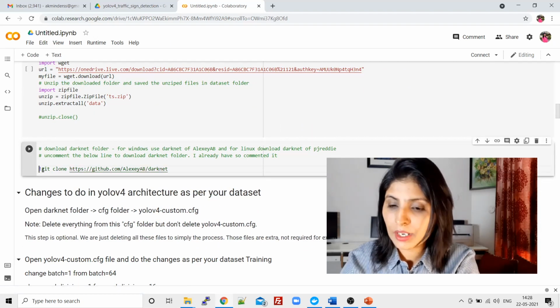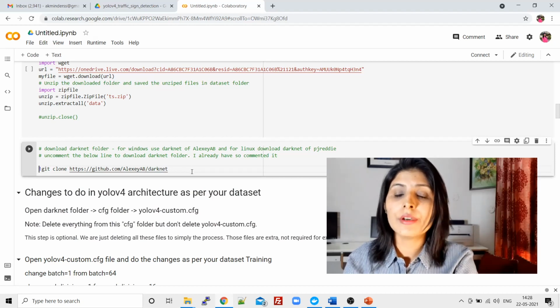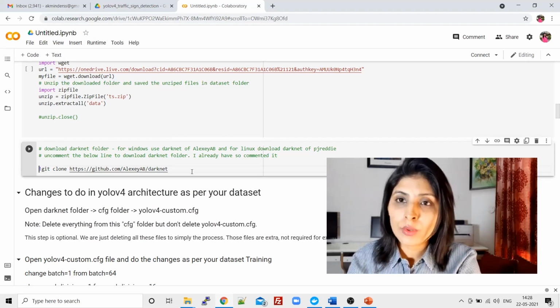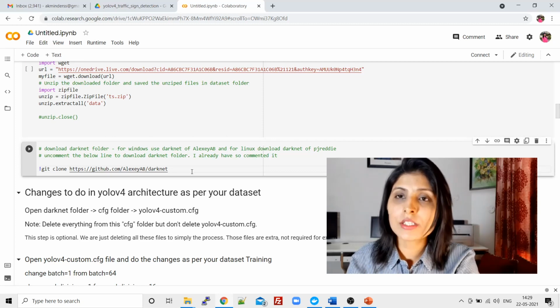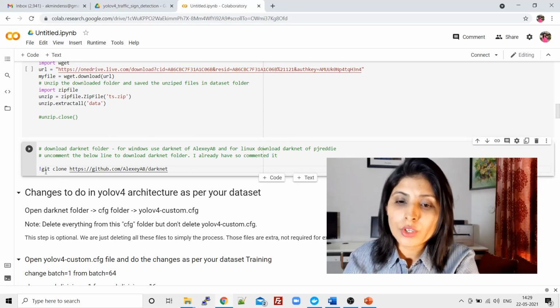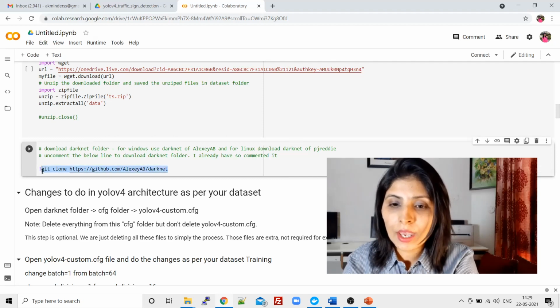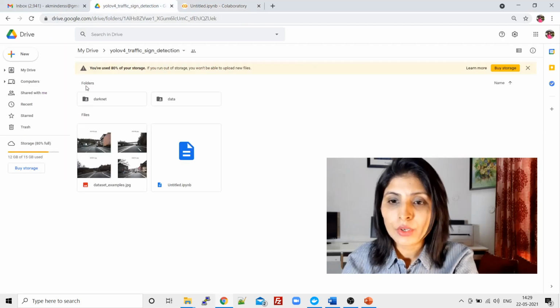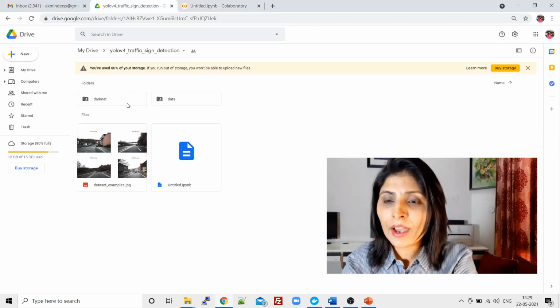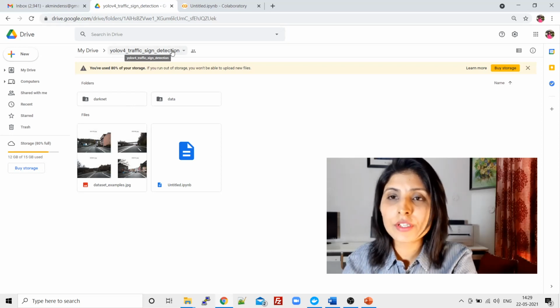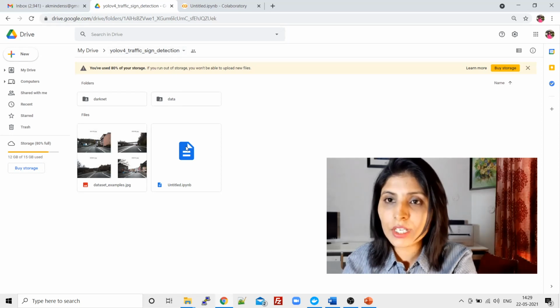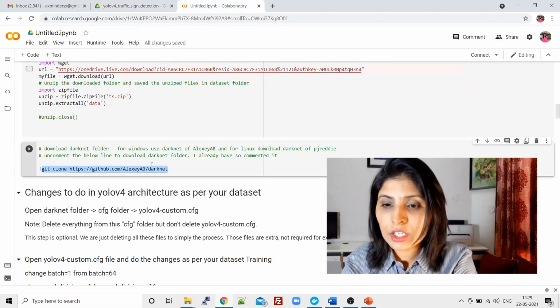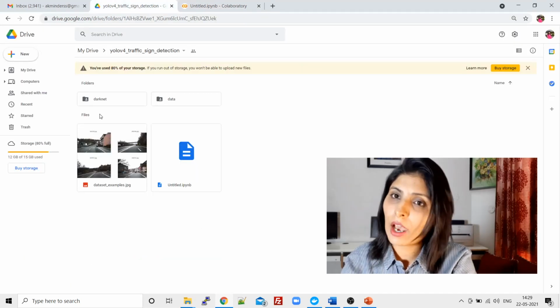Now the next task is here. Again, you have to uncomment it. What we are doing over here is downloading the darknet framework, because YOLO works on the darknet framework, so we need that framework. Using this command, you can download the darknet folder. After executing this command, you will get this darknet folder over here. I have this darknet folder in my YOLO V4 sign detection folder, and I'm working in this folder only.